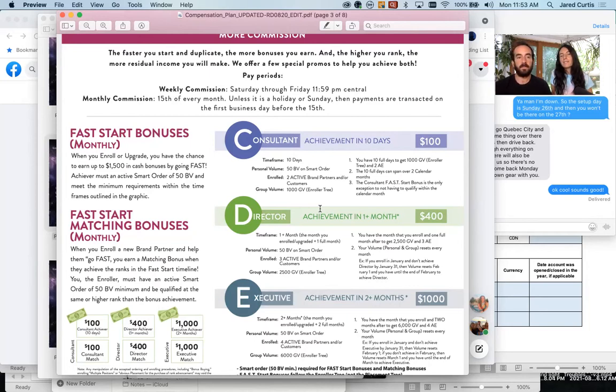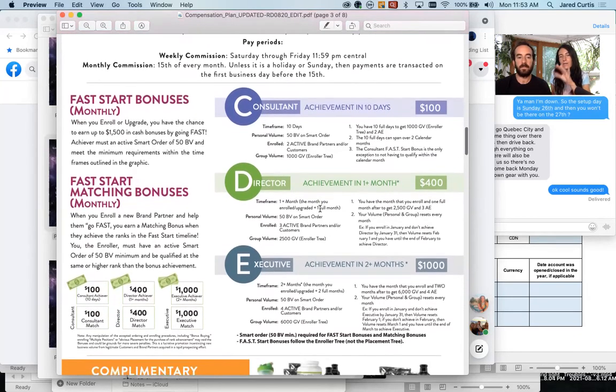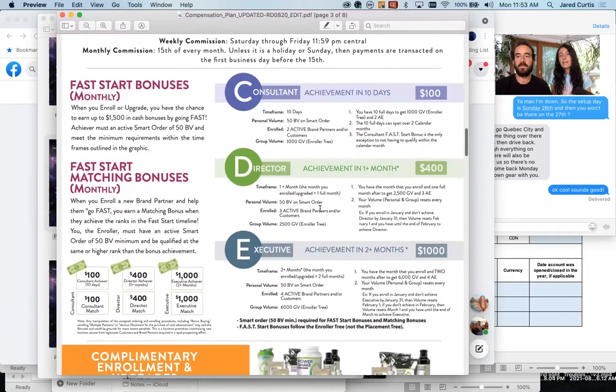And so I always tell people when they start, yes, they're breaking it down for you here, consultant, director, executive, and how to get that. I say keep it simple. Go right away for 3 new people ordering a ULT.